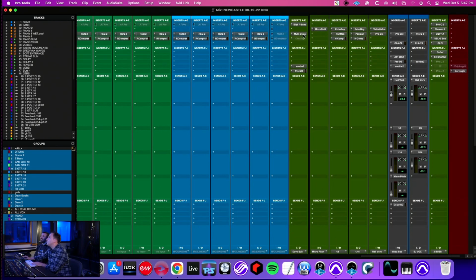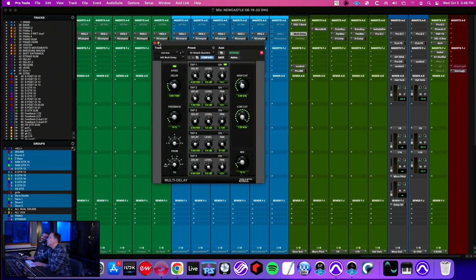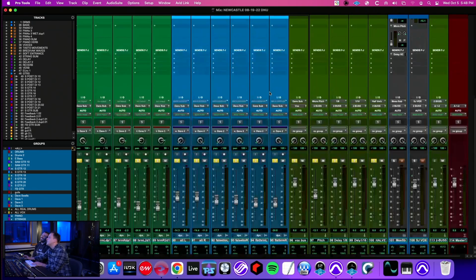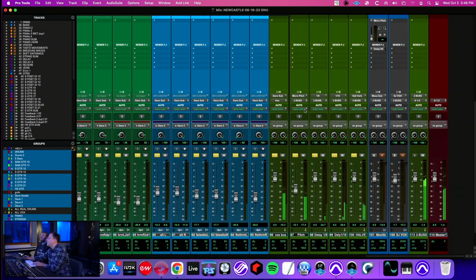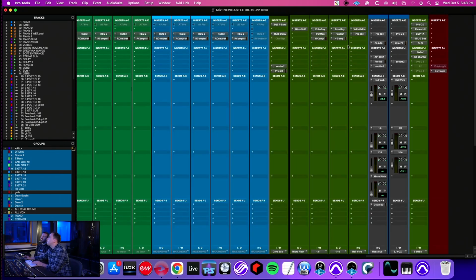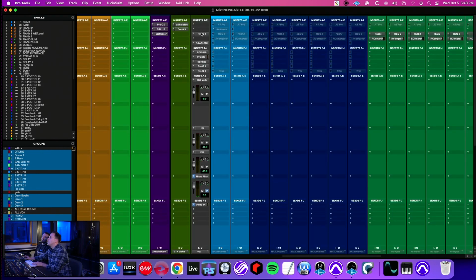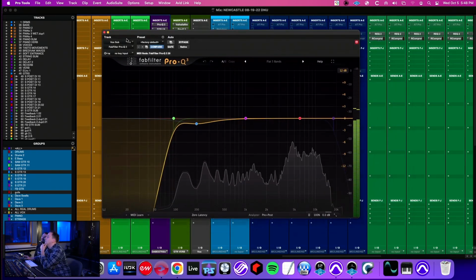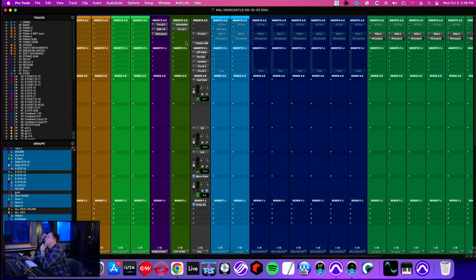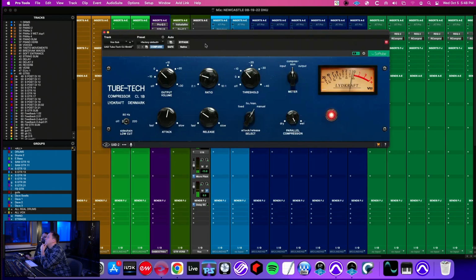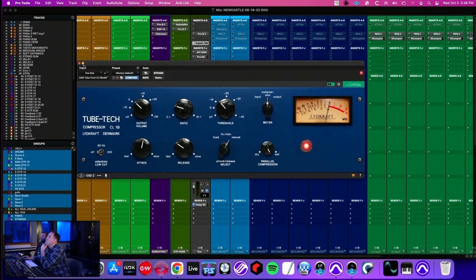And then we're going through some more effects. This is Big Dave using this. Killing it. Got some chorusing, got some delays. Okay, and so this is the main vocal bus here. Some EQ, some Tube-Tech.